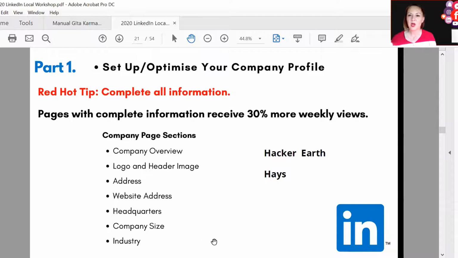industry. So I'm going to show you some examples now of some really good company profiles, just to give you a sense of what they look like when all the areas are completed, and they're actually used quite actively.